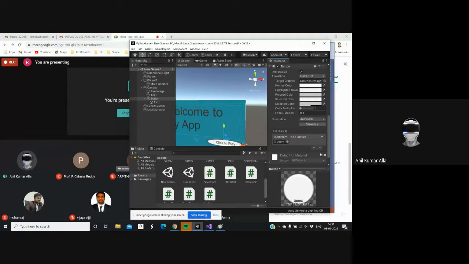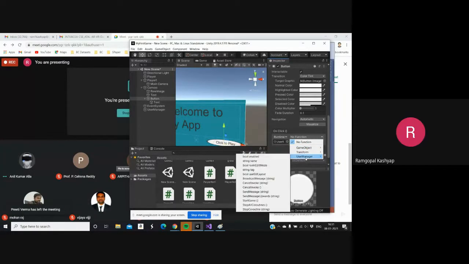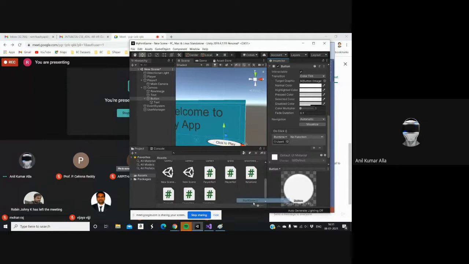Yes. Now click on that no function drop down. So select the script now. What is that script name? It is user manager, right? So click on the user manager. Yes, sir. In that, the function name is start game. So go to the start game function. Click on the start game function. Yeah. Yes. Now press play. Control S and press play.